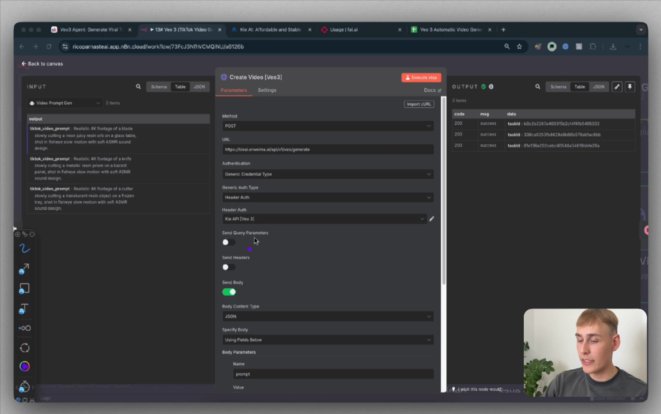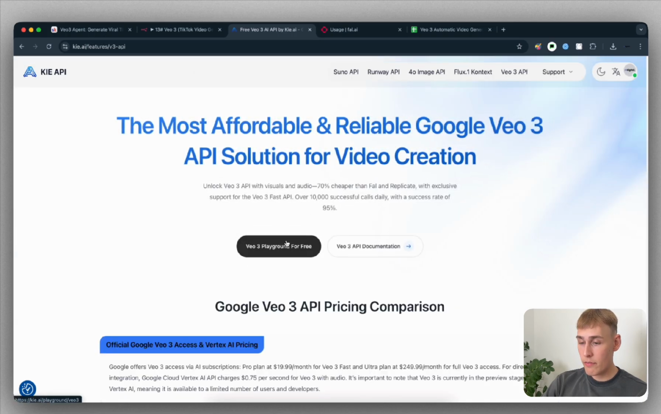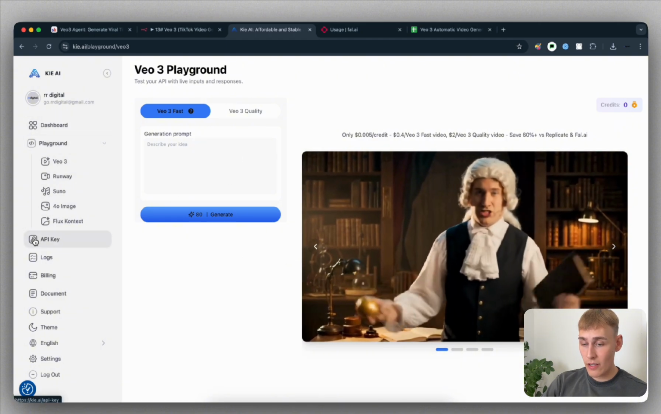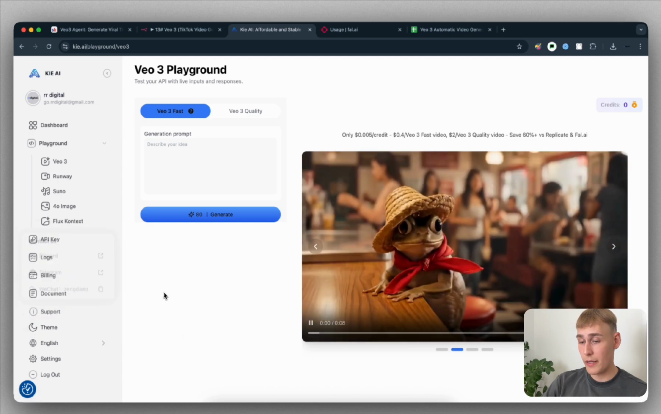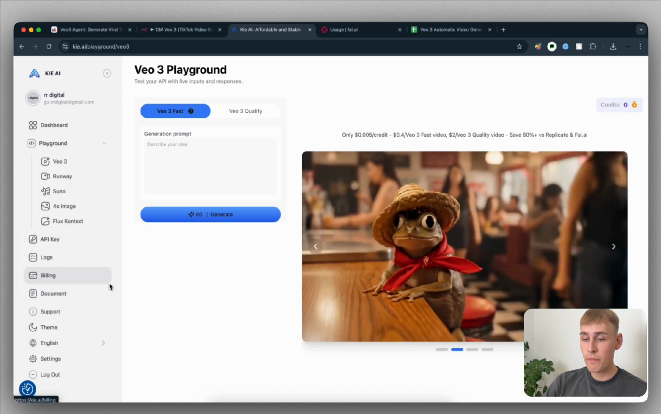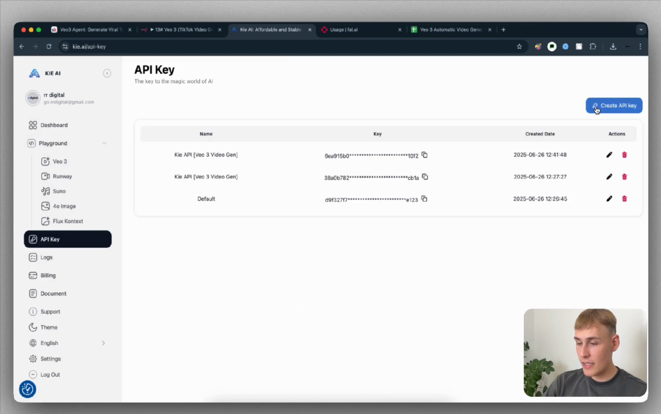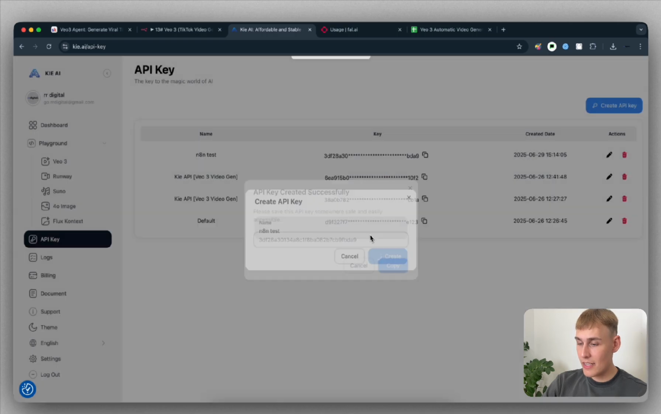I'm going to show you as well how you can get this API key. You can see, navigate to kie.ai. If you don't have an account, just create one. It's completely free. I'm going to open up the VO3 API, the VO3 playground. Here you can see on the left side a dashboard, playground, API key, logs, billing, and documentation. Everything is here. I'm going to leave the documentation sample as well if you need some help. Everything is inside documentation. On the left side, you can see API key. Just pick this one and create an API key. Just put in your API key name. I'm going to put n8n test, create, and copy this API key.